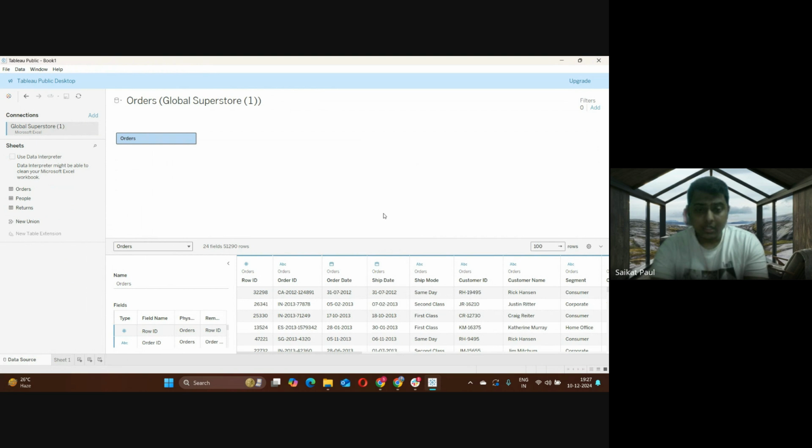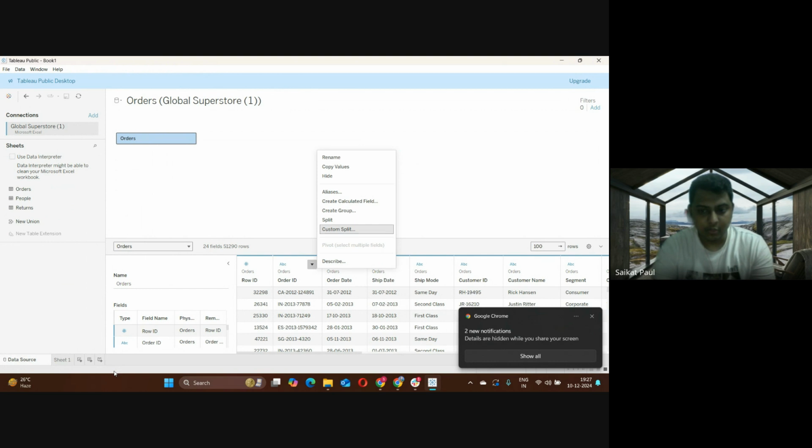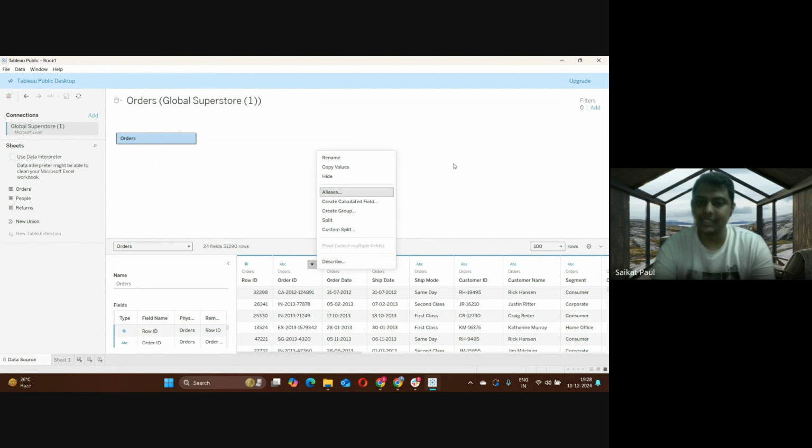Now, apart from this, let's say orders row ID. There are a few other options. Let me show you. This orders field has a drop down. What we can do is rename it. In Salesforce, the order ID will stay as order ID in the metadata, but the label will change. Just like we change the label in Salesforce, we can change it here. So if I rename it, let's say instead of order ID, I write order ID main, it will change.